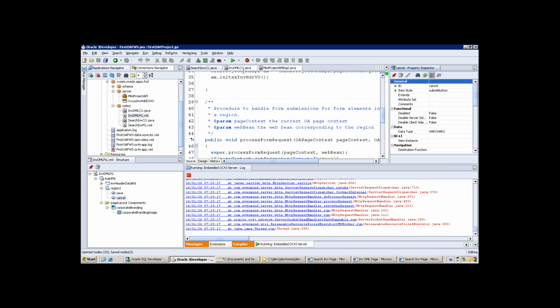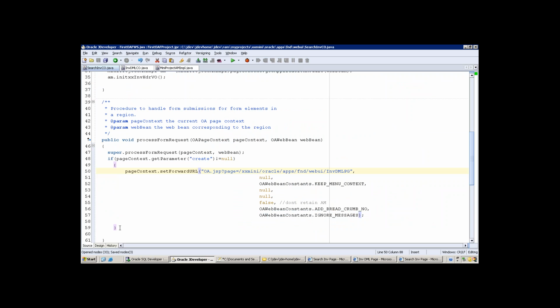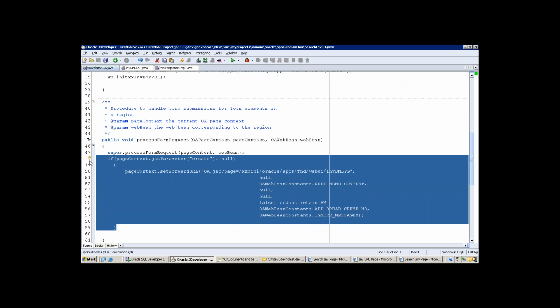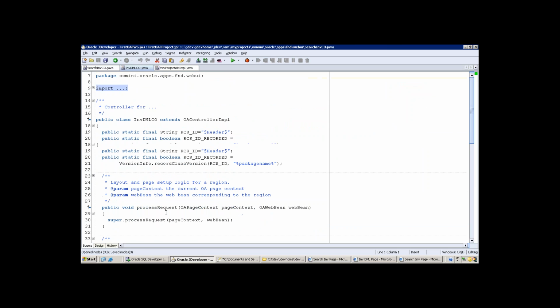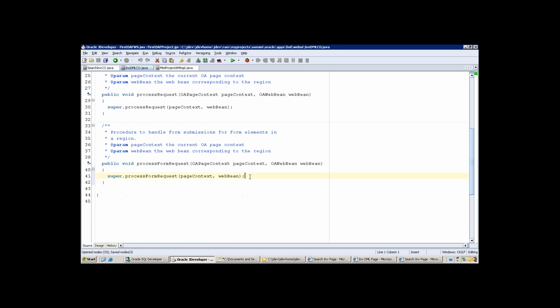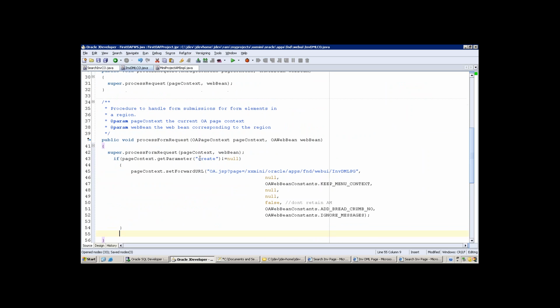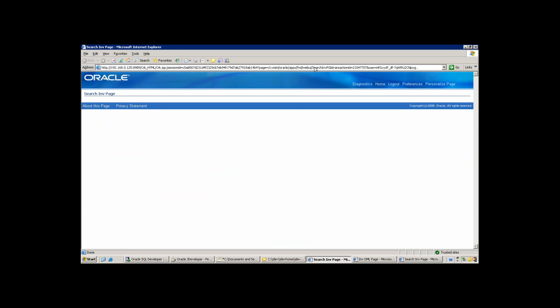When a user clicks on save, we have to commit the data. When the user clicks on cancel, we have to navigate back to the search page. So these two functionalities we have to write in the CO of the invoice page, right? I'll copy the same code. Go to the invoice-DML CO. In the process form request, let's write the logic for the cancel. When the user clicks on cancel, we have to navigate back to the search invoice page.